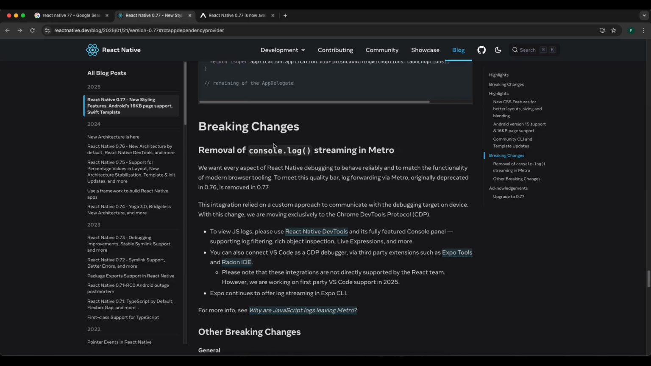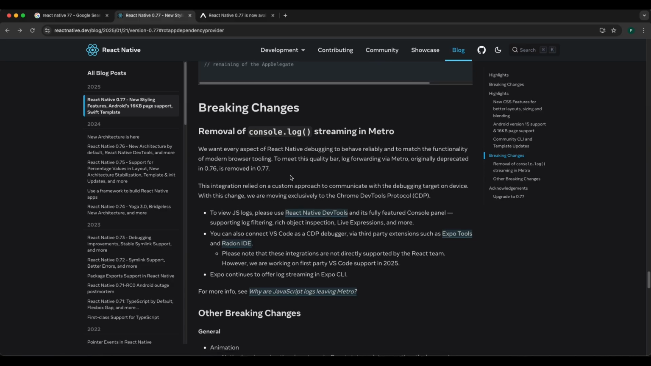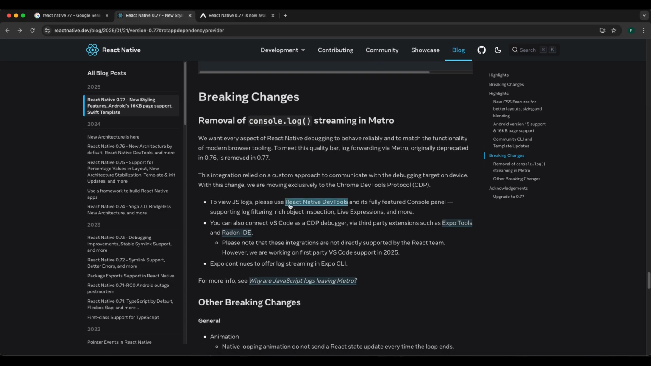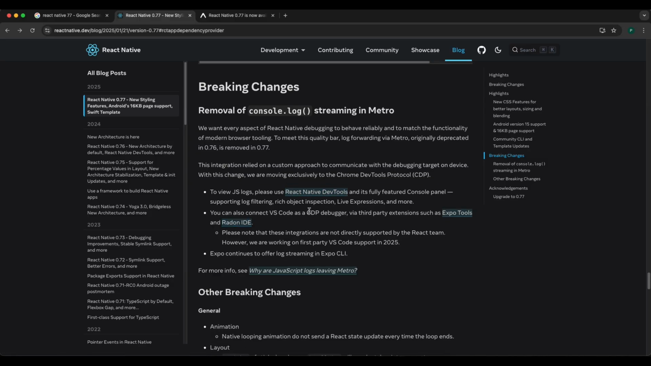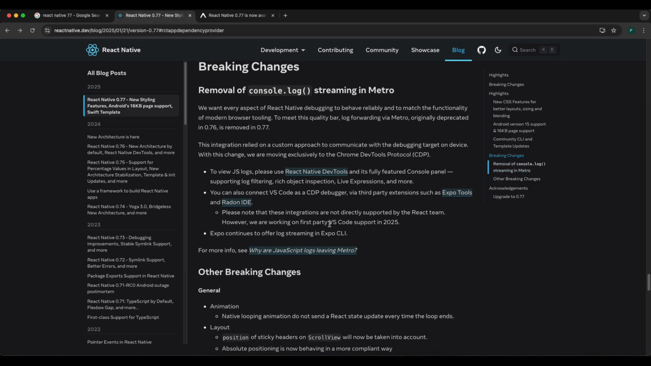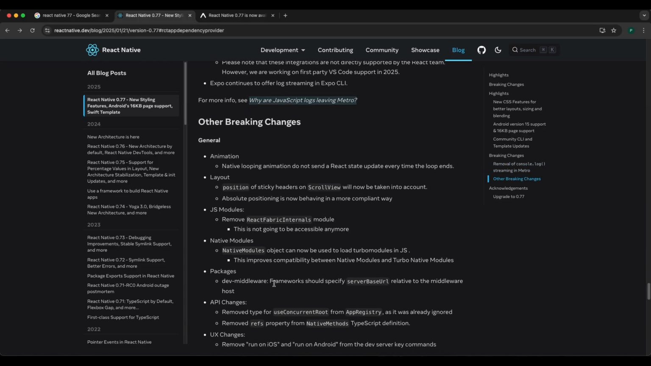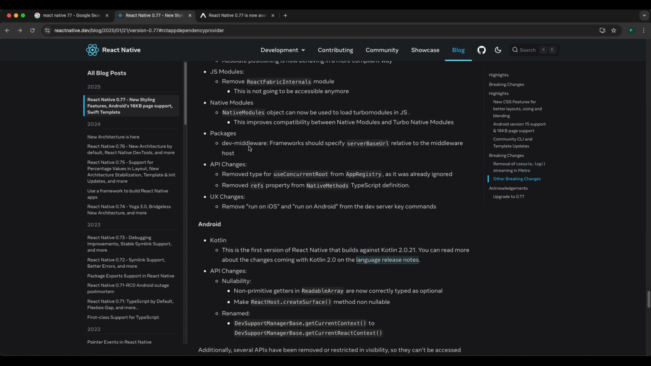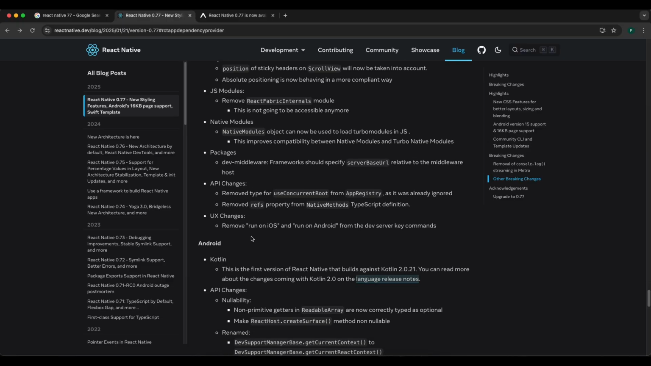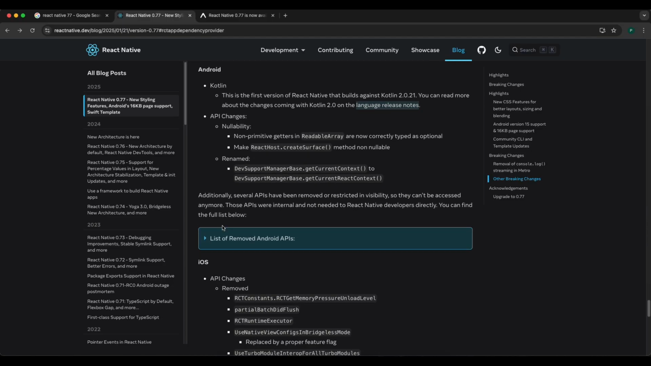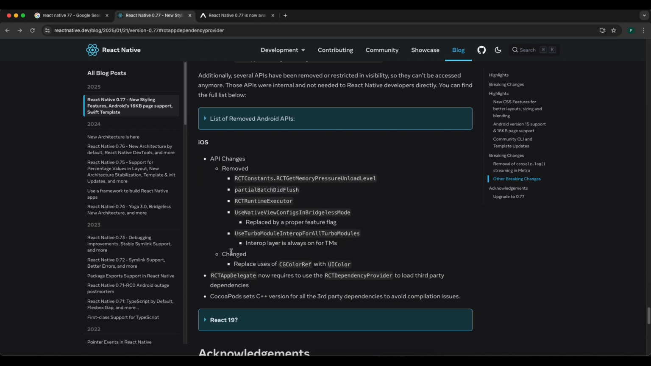And now here are the breaking changes. Here is the removal of console logs, as we have seen earlier. From here we need to use React Native DevTools, or we can also use the CDP debugger via third-party extensions like Expo Tools and Radon IDE. Those are the other breaking changes in the APIs, so we'll see them later. Basically those are the APIs on the native side, and this is the iOS native side.